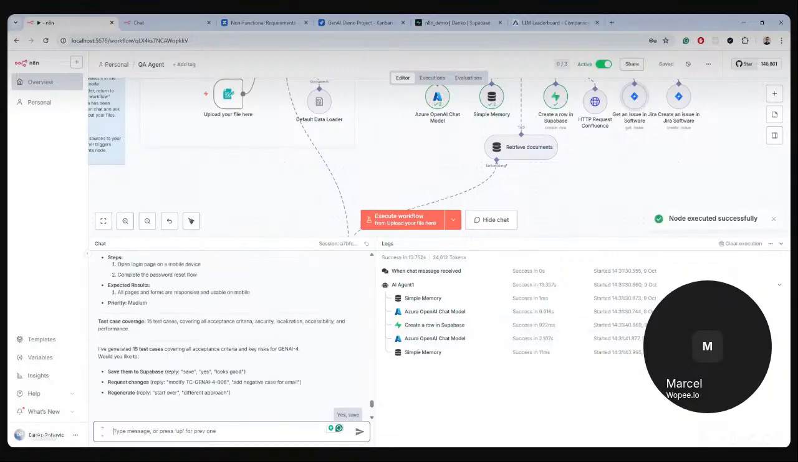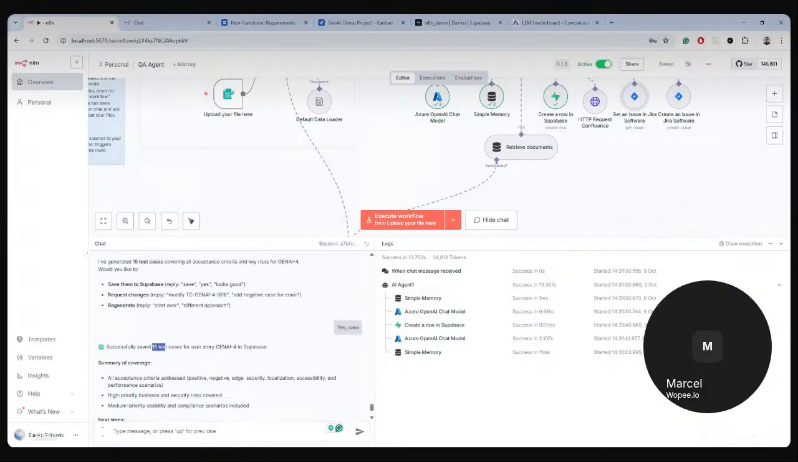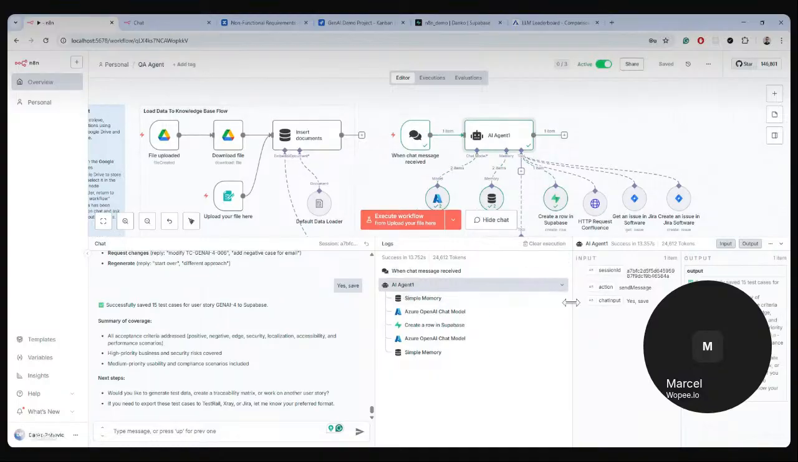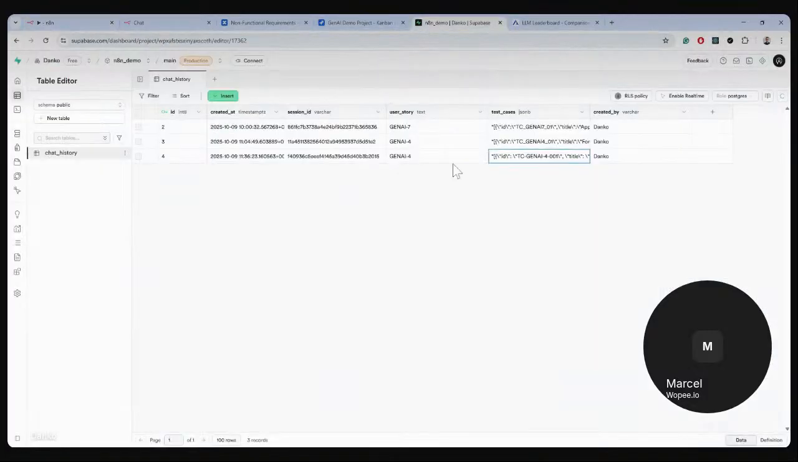Okay, so after it did, it shows us the report is successfully saved, a summary of coverage, and the next steps if we want to generate test data or traceability metrics or start with another user story. What is interesting to see now, but before that, maybe I will just go here, and this is Supabase, and refresh. This was the newly created chat history or saved test cases. You can name it however you want.